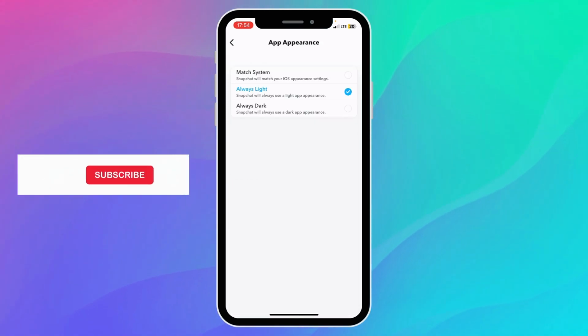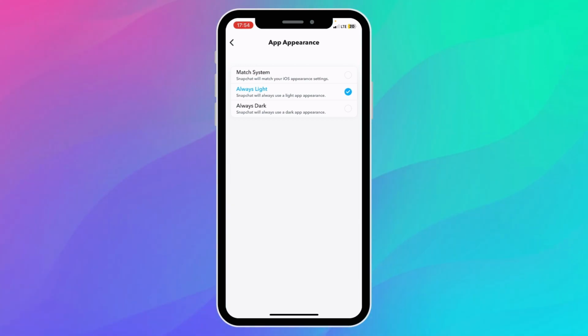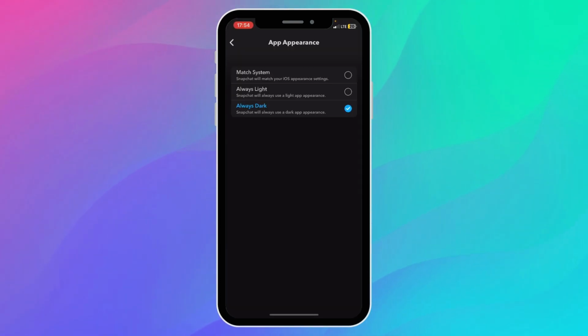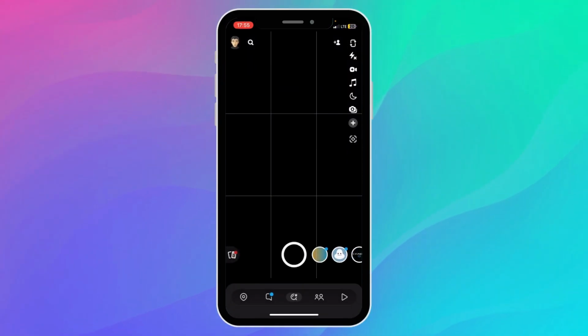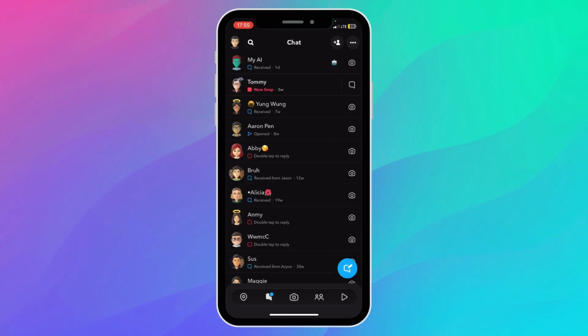All you need to do is to set it to always dark, so you will always use a dark app appearance. Or you can change to match system that matches your iOS appearance settings. But I prefer to always use dark because I just like dark mode personally. And it's done. Now your Snapchat is in dark mode.